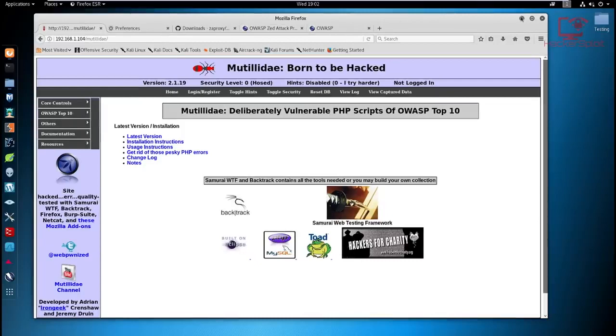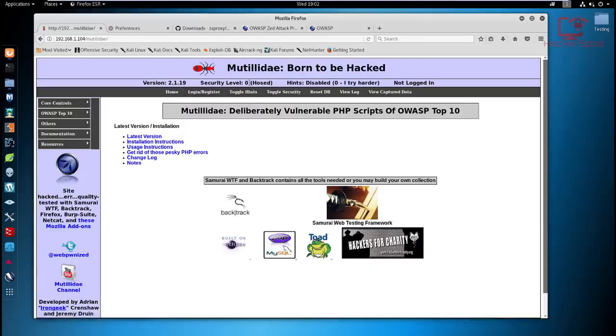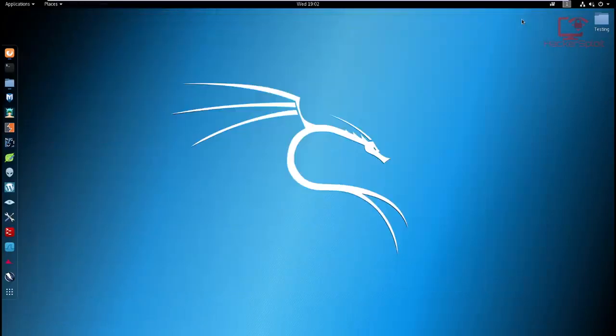So let me just leave those other tabs open because again, there's no real harm. Okay, so again, you can configure the Mutillidae security level if that's what you want, to make things harder. But I'm just going to be showing you the focus of this video, which is how to find hidden files.